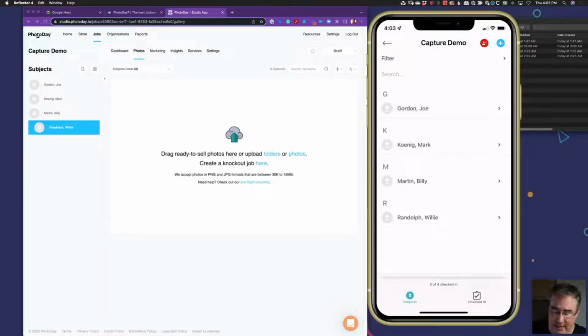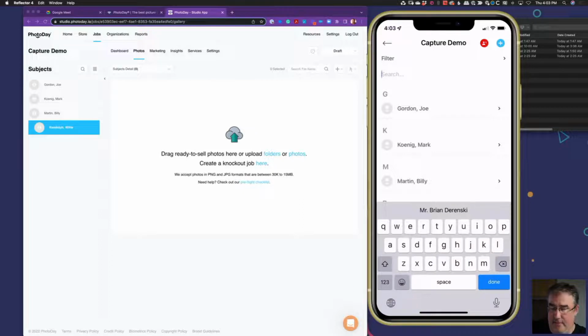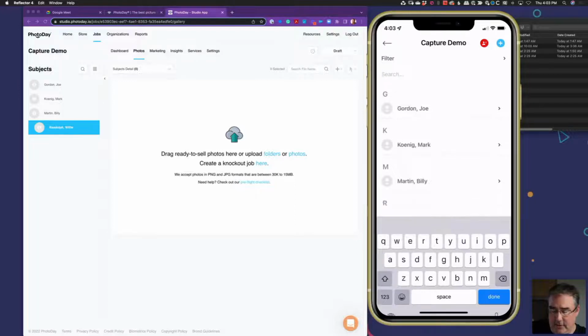It makes it a lot faster to find them. You can also search by last name or search by anything. So if I want to type in BILL, it's going to bring up Billy Martin. Anything that you want to type in here, you can add. So let's do a filter. I'm going to show you how that works.